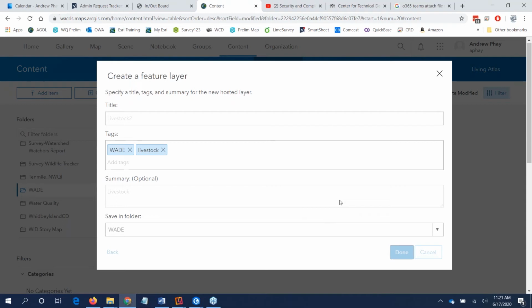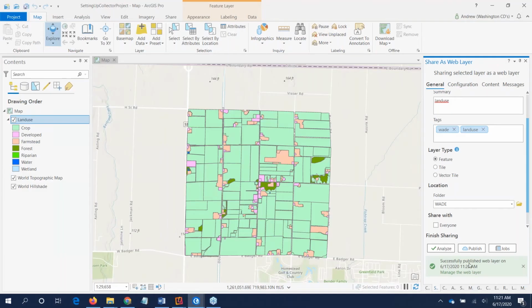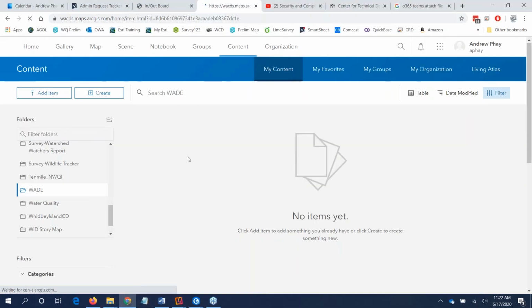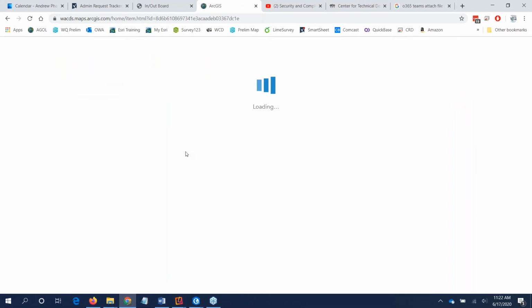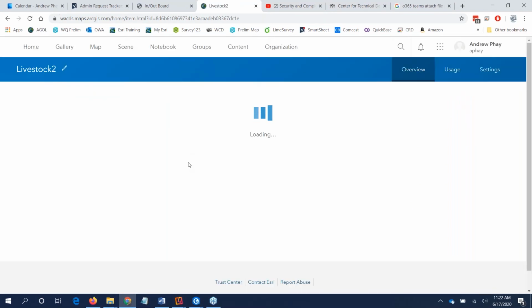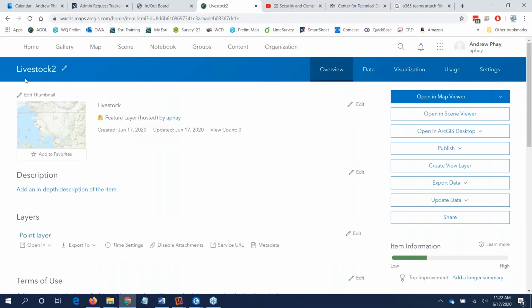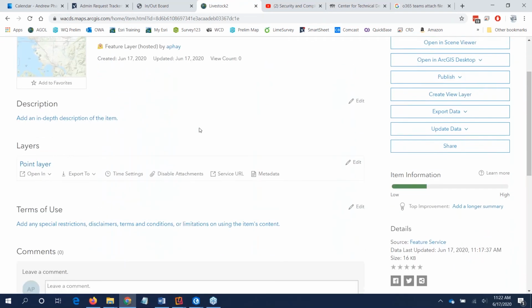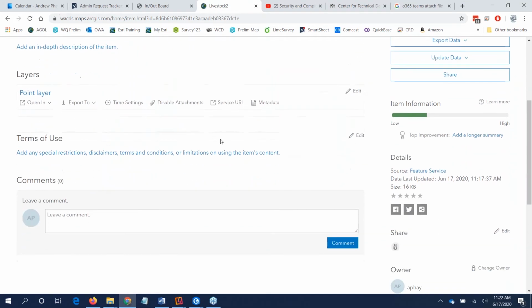And it'll take a second to do. And while we're waiting for that, we can go back to this. Yep, it uploaded. So now I'm done with ArcGIS Pro. And it should refresh here and show both of them on there. Oh, nope, it's going directly into the Livestock 2 data. And here is the information on the Livestock layer.